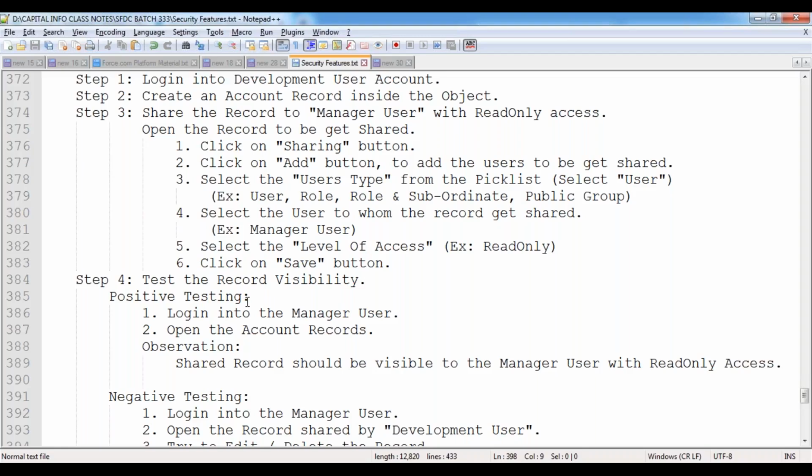Yes. So, can we select a role and exclude some users? No. If you are selecting the role, whatever users are available in that role, all those users will be getting the access. Okay.